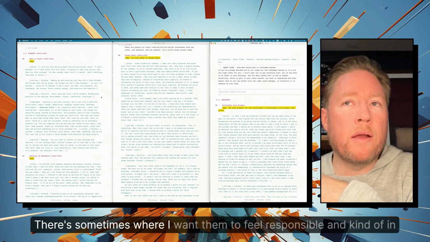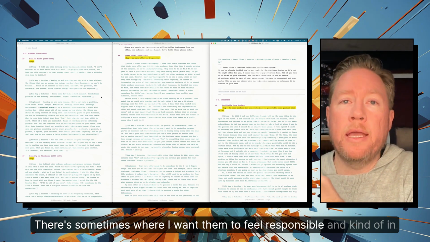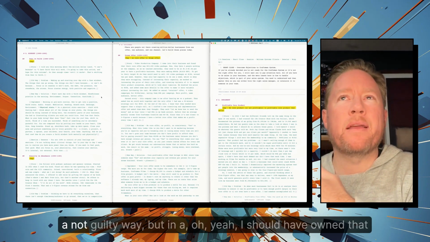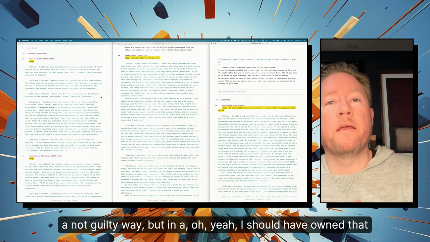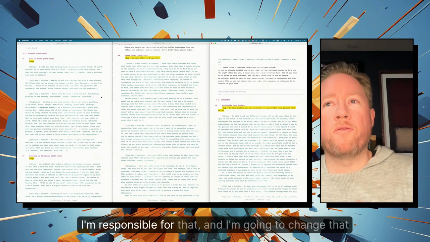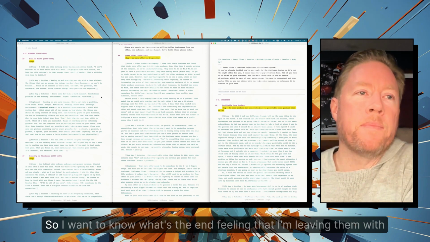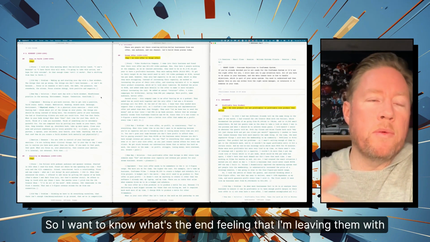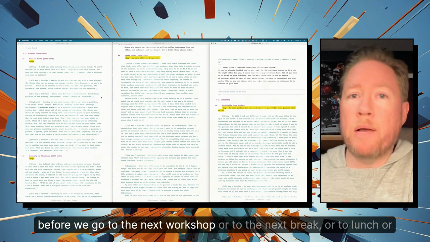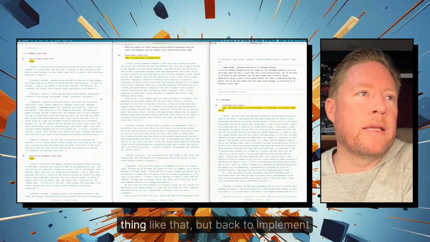There's sometimes where I want them to feel responsible, not in a guilty way, but in a, oh yeah, I should have owned that. That's on me. I'm responsible for that, and I'm going to change that. So I want to know what's the end feeling that I'm leaving them with before we go to the next workshop or to the next break or to lunch or something like that.